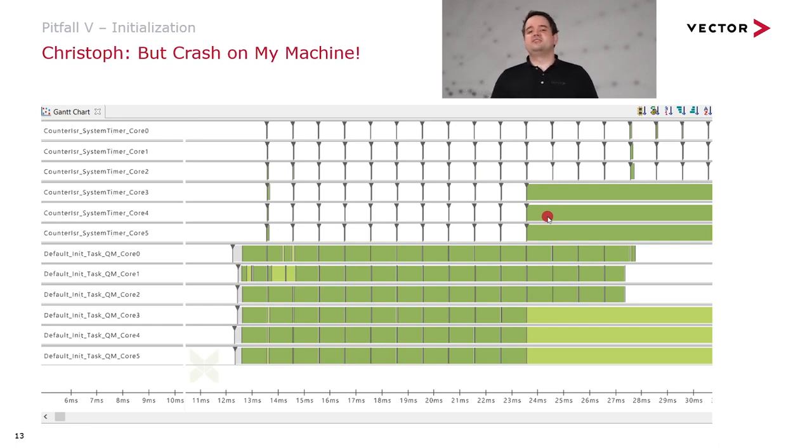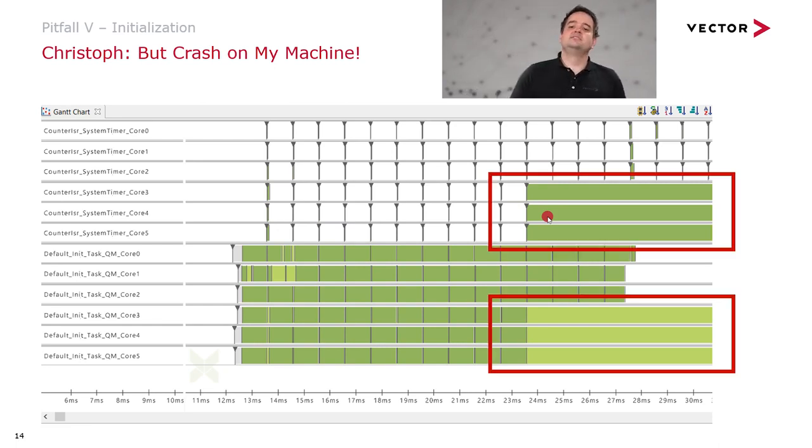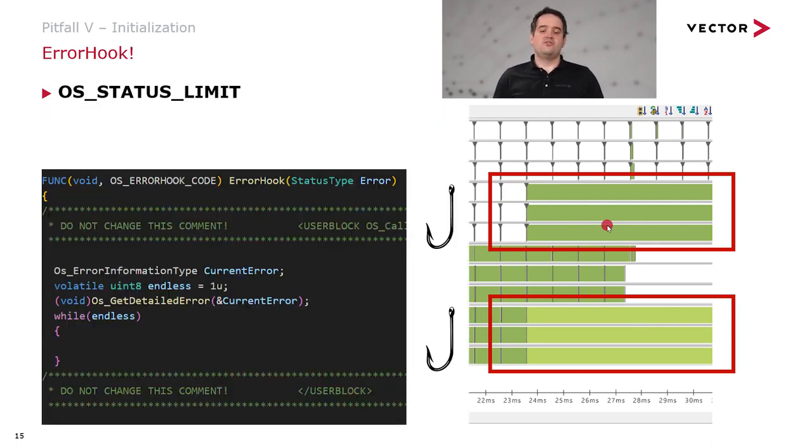Now, let's try to understand what's going on. Somehow it seems that the init tasks are running before, then they put in an endless state, and these interrupt service routines from the counter ISRs are never finishing. Of course, we hit an error hook, and the error returned here is called OS status limit. You may be familiar with this error, and you faced it in previous projects. Let's fix it by now.